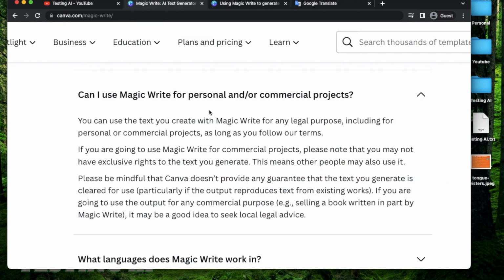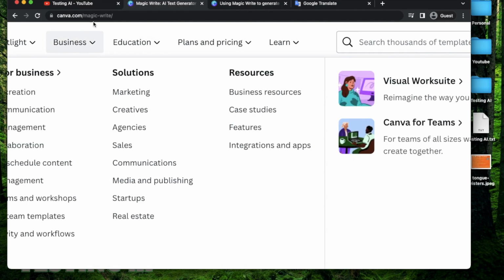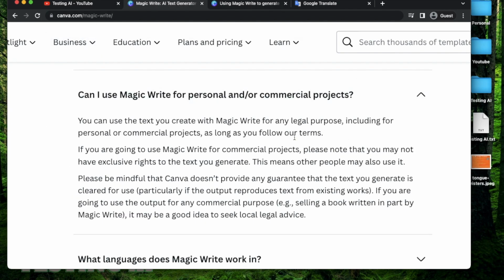Why I wanted to mention this is because I think Canva is used by a lot of small business owners to generate different kinds of things for their projects. So if you use any of the Canva prompts for your commercial projects, the text that you generate might not be as private as you think. So make sure to be aware of this before you add any personal details or company data in your prompts.